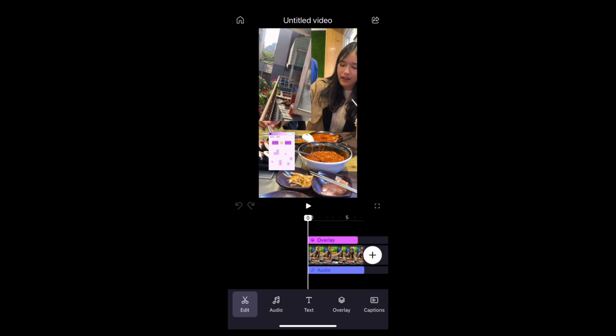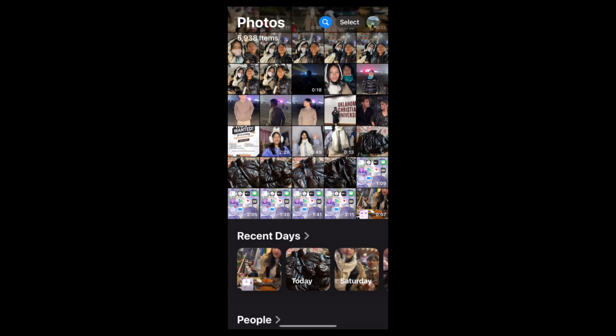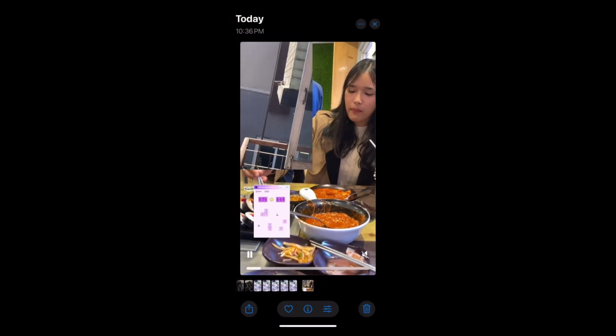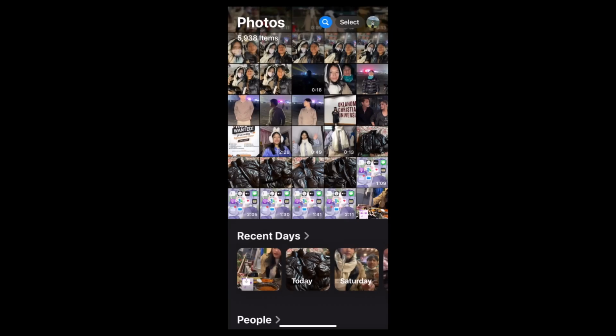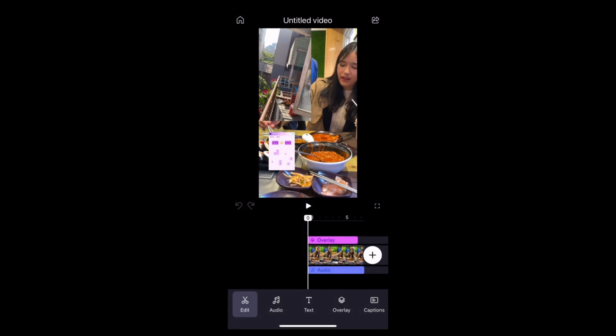Now go to your gallery and search for it. Now here you can see the video has been saved. And that's it. This is how you can save edited video in Clipchamp.